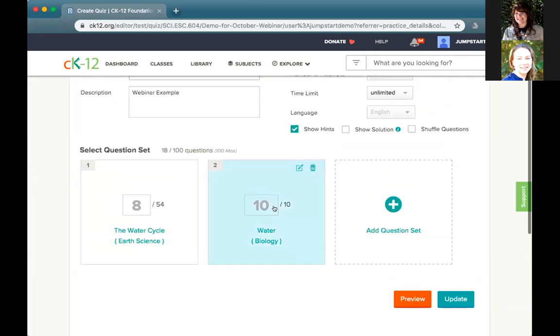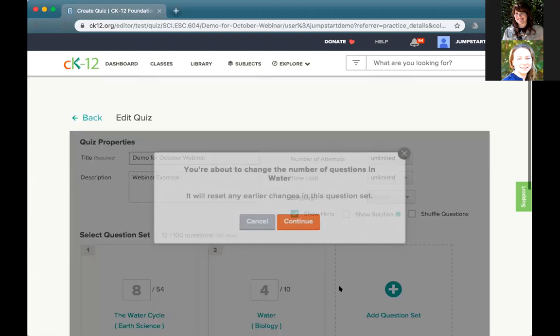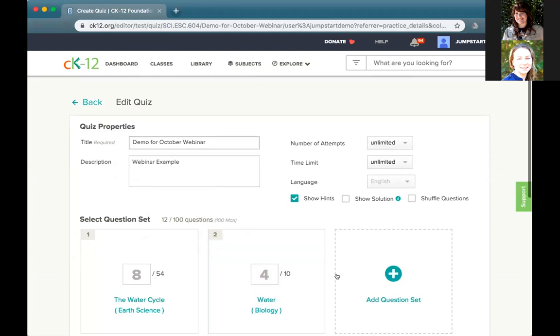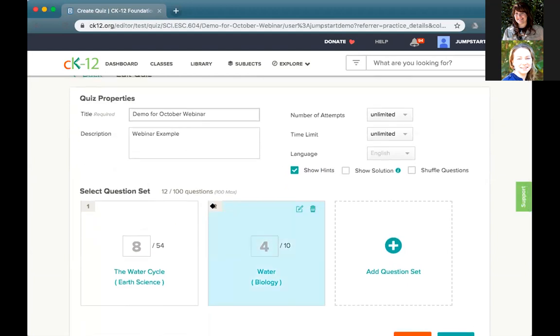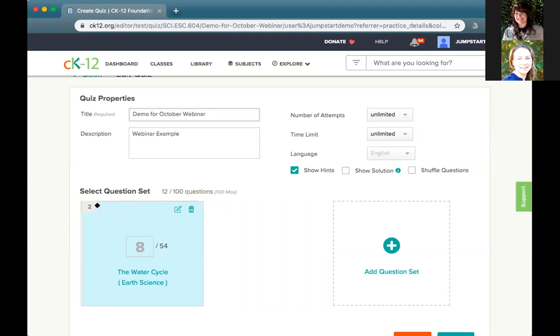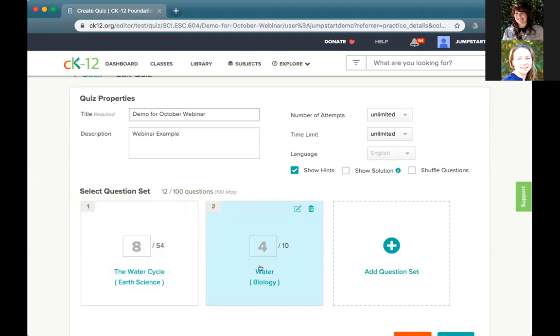And so what that will do is, in this case, it looks like that's maybe a smaller concept. There's fewer questions. It picked 10 to work with. I could do the same thing again. I could say I only want 5 or 4 from there. Totally fine. It will warn you every time, because I can guarantee I will forget that I don't want to change that. And then I can also order these in a different order. So I could say I actually want water first and then the water cycle second. So just grab this ordered number piece up in the top left and it will reorder them for you.